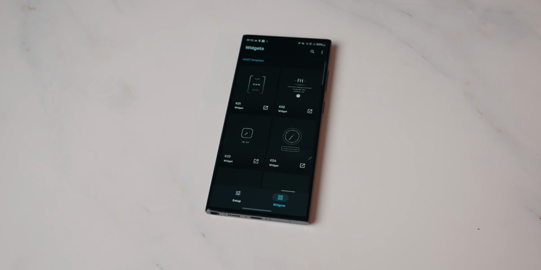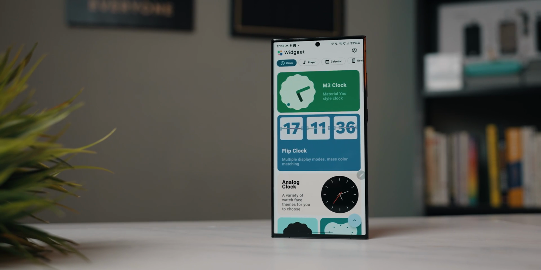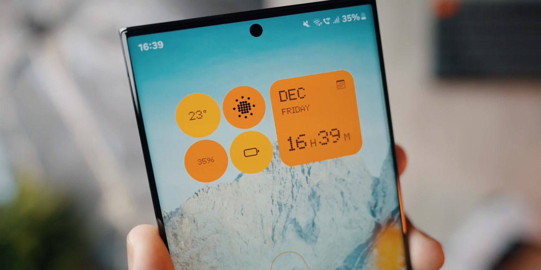2 of them are paid in the sense that they work with KWGT. If you guys don't know what KWGT is, it's an application that lets you run custom widgets and skins on it, but the pro key that is required to use these skin packs is paid. It is not very expensive, but I also have a free solution if you don't want to spend any money at all.